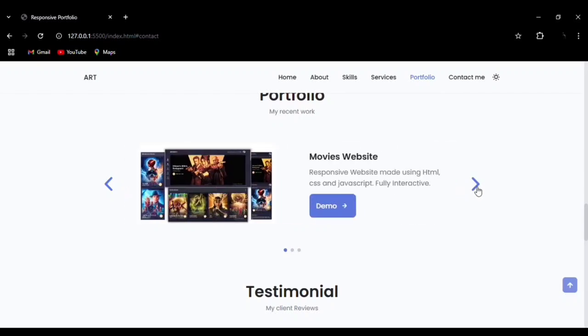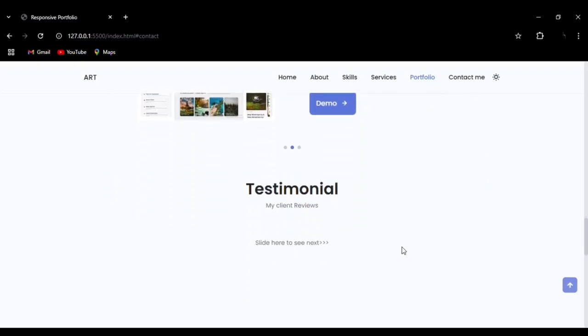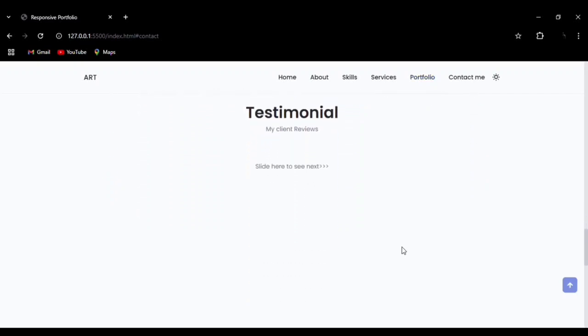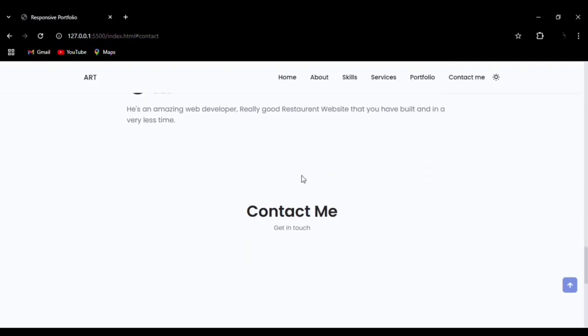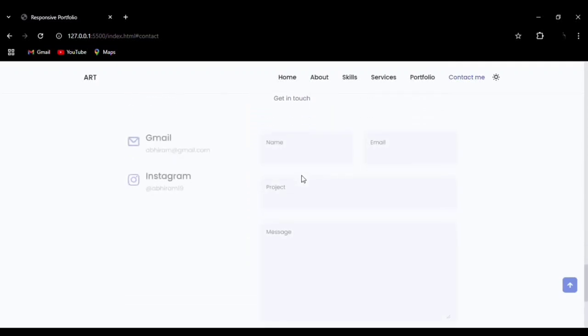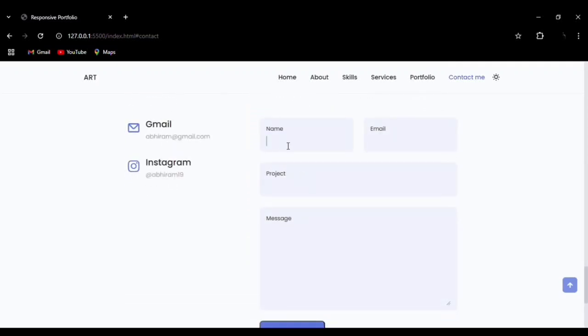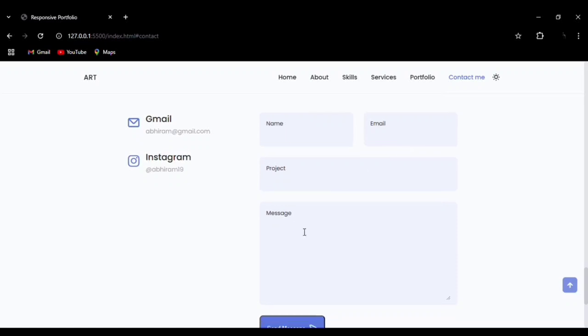using the swiper.js library. Then we have the testimonial section. You can see the testimonials by some of my clients. Next we have the contact section. You can see the smooth animation, and I have used the type function in the email and the form elements.